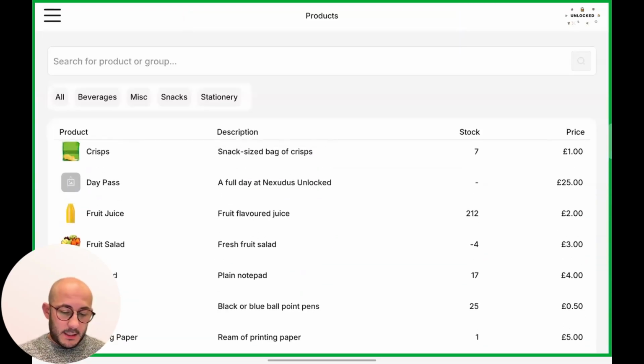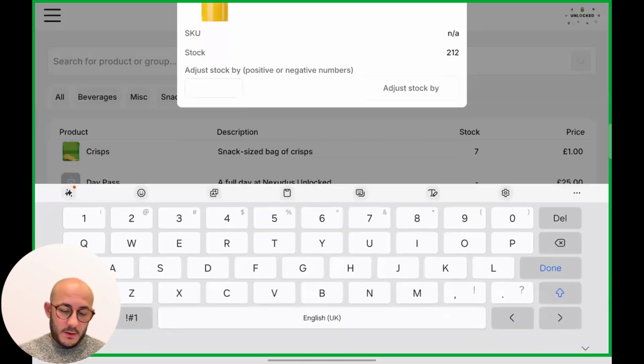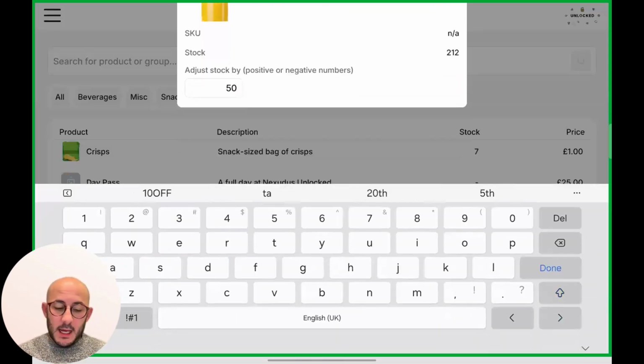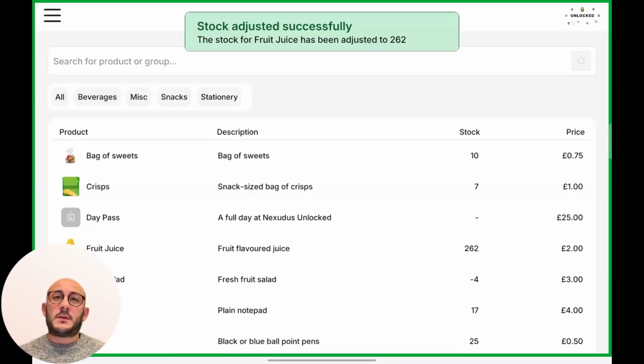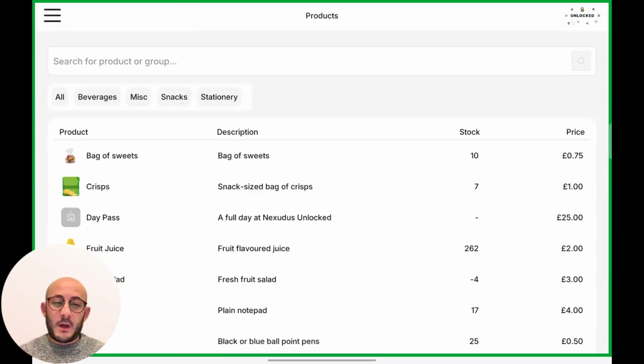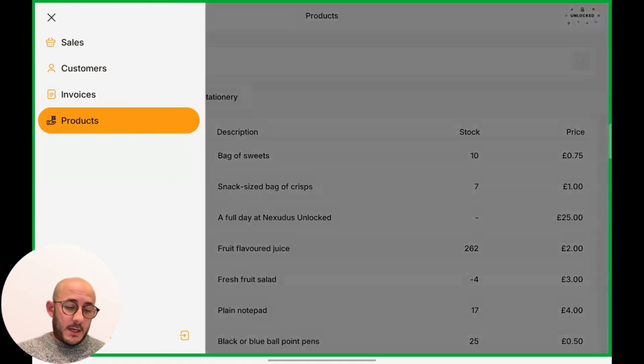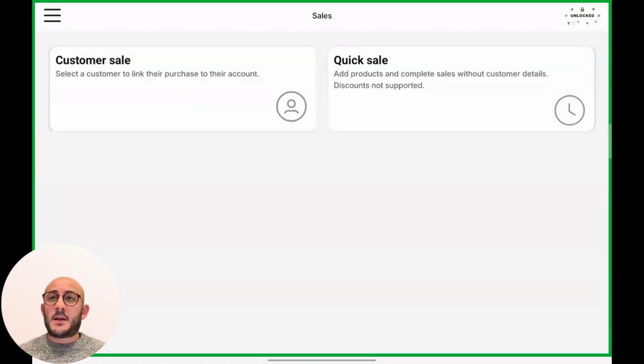I can do the same. Let's say there were 50 juices that were delivered as well. I can adjust the stock, making it much easier to manage stock directly from the app itself. So once I'm done with the inventory management, I have another customer come up. I can see that they're in a hurry.